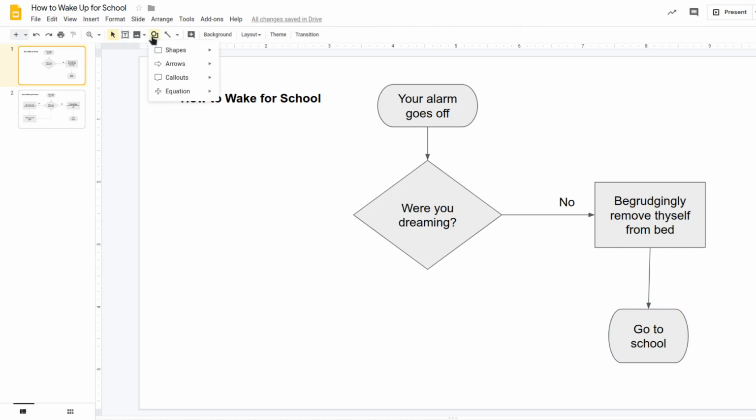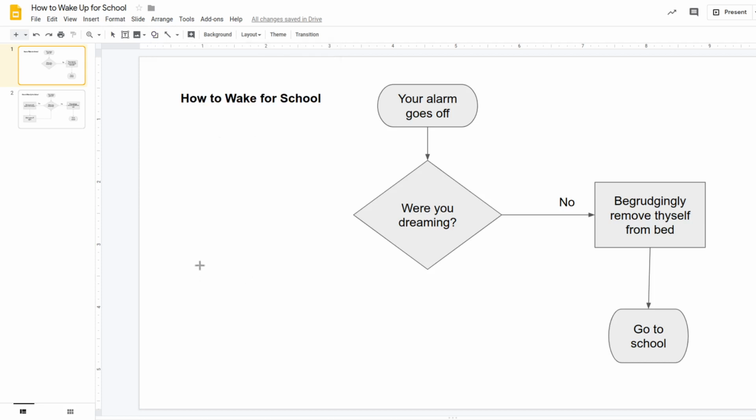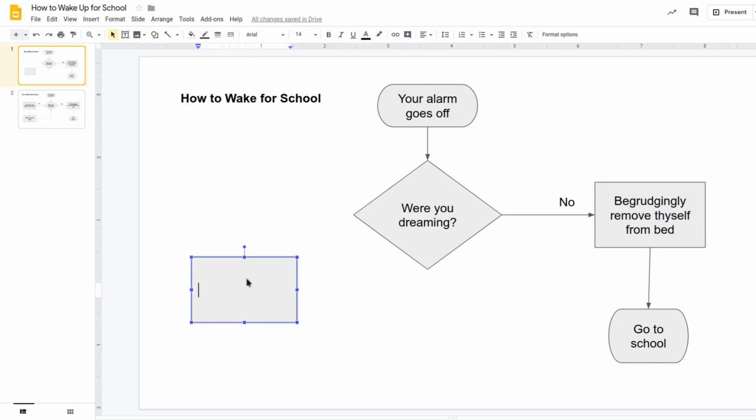Now, just for demonstration purposes, let's say there's maybe a shortage of space, and so for whatever reason, I want to put my next process down here. So was I dreaming? Yes, I'm going to finish the dream. Hit snooze and finish the dream.